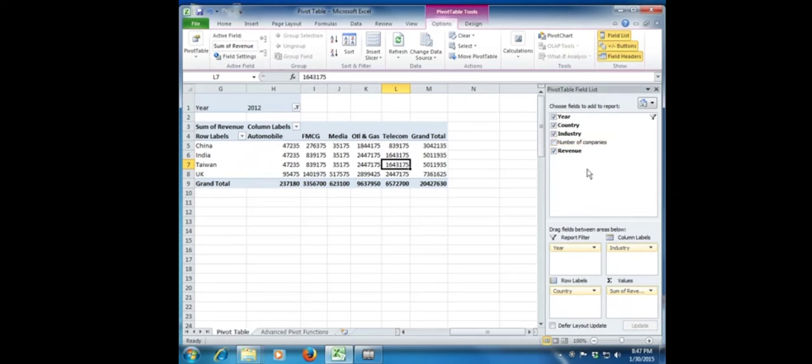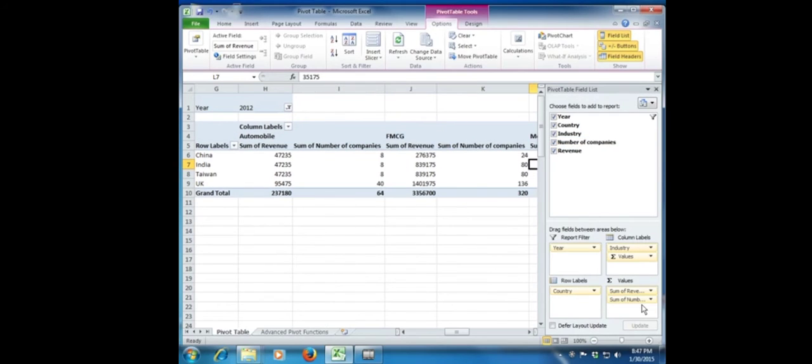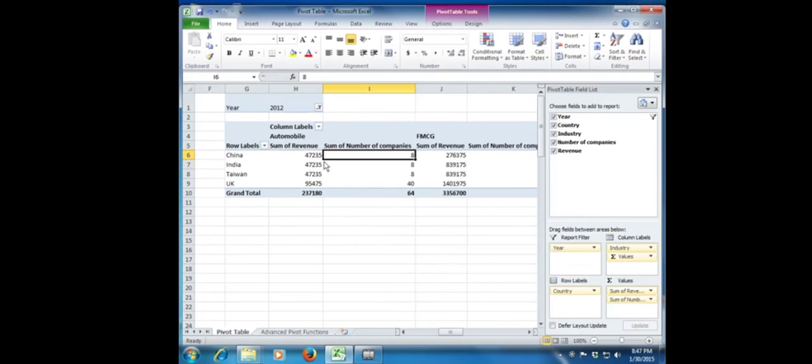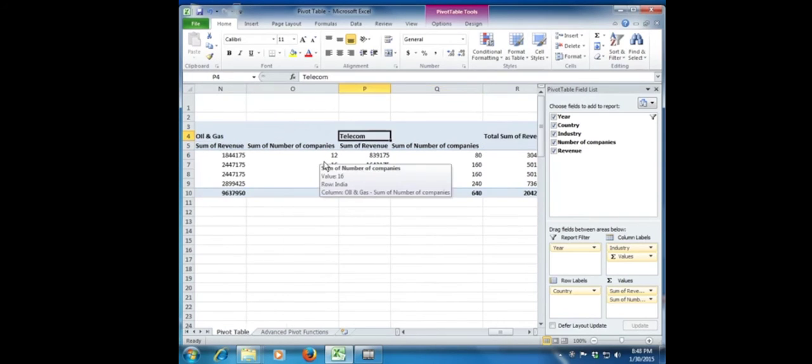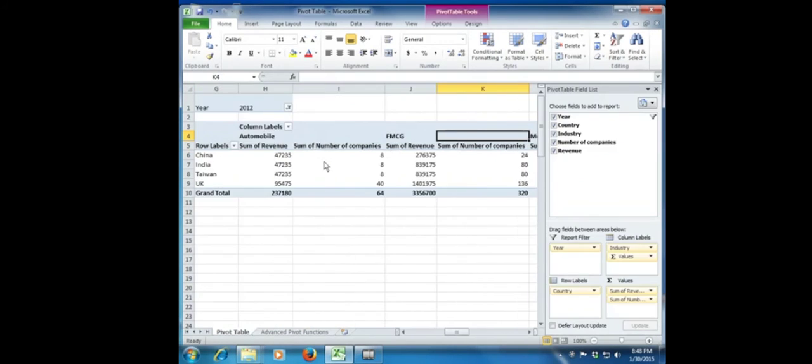Number of companies, again I will drag and drop it in the values. So you can see that now I'm getting my sum of revenues and the sum of the number of companies as my column label. Clear? So I'm getting two fields, one is my revenue and the other is my number of companies, for each of the industries. Similarly, I can create multiple data values here.